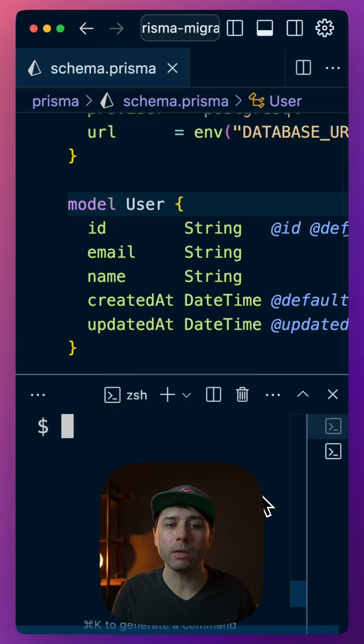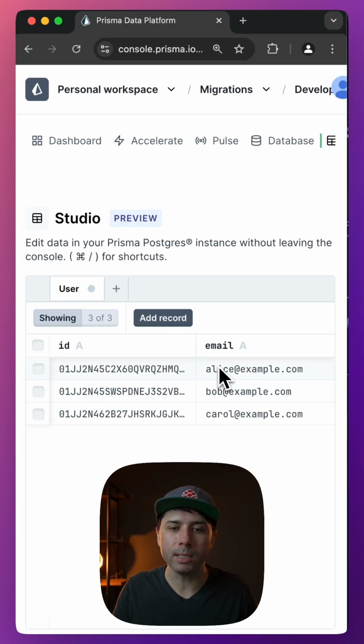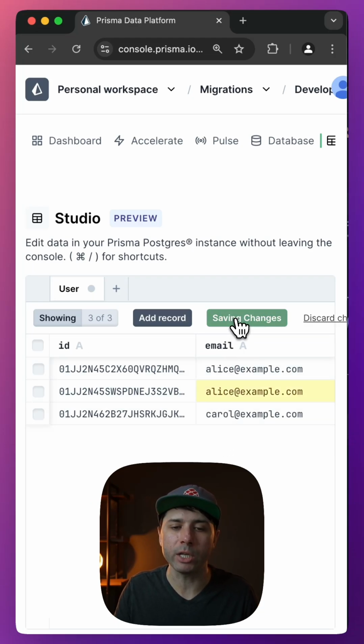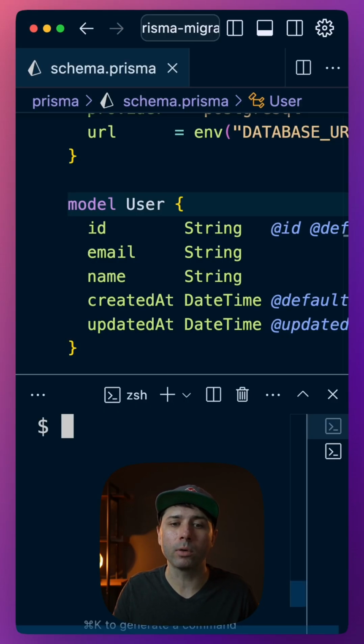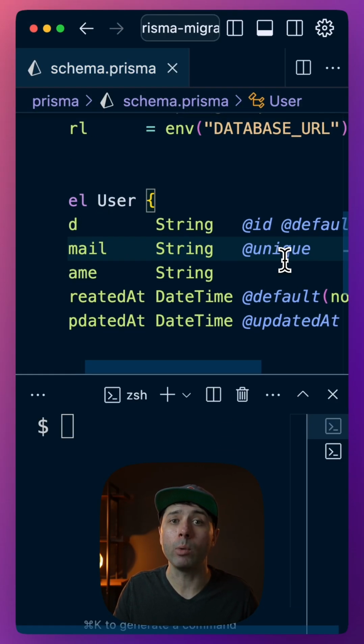I've just added in a few user records. Let's take a look at that in Prisma Studio, and let's see what happens if we duplicate one. So I'm going to copy Alice over and make that a record here as well. We'll save that change. Now, if we wanted to come over and mark this email field as being unique, and we wanted to run a new migration for that, we're going to run into an issue.